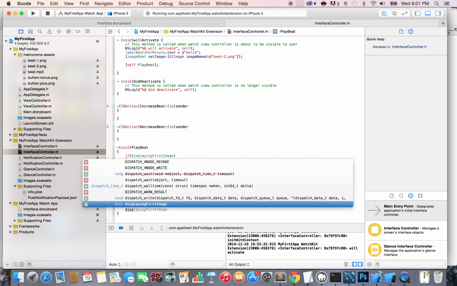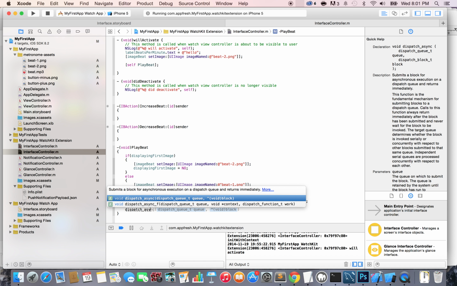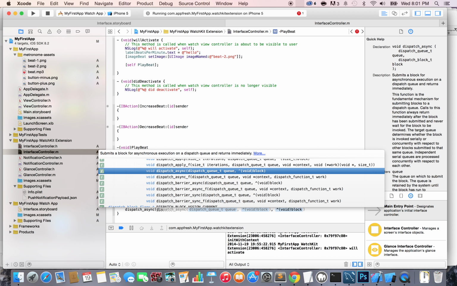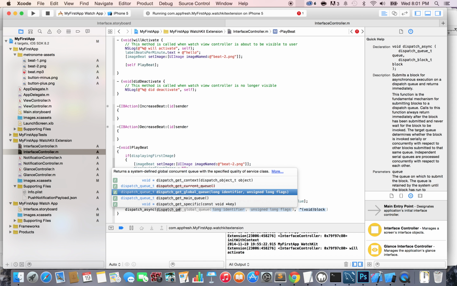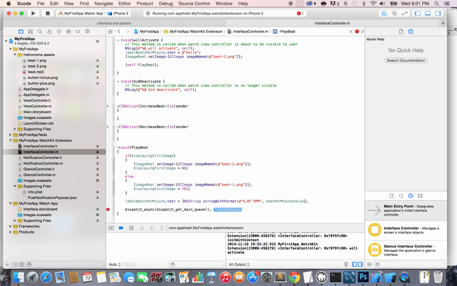So we're going to write dispatch async. I'm not going to tell you much about what dispatch async does. It's a bit tricky, but just know that it's a way to update the user interface on the main thread. Some of you understand what that means, some of you may not. Just know that we have to do this to update the screen right now. So dispatch get main queue, and now we're going to write which action we want.